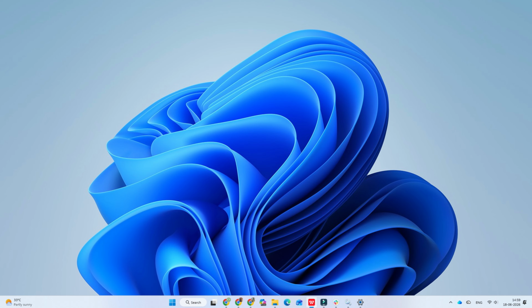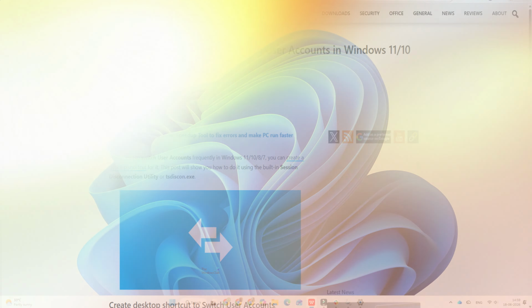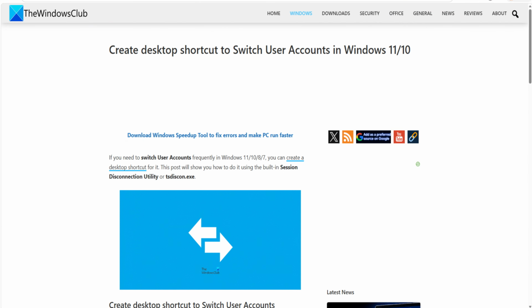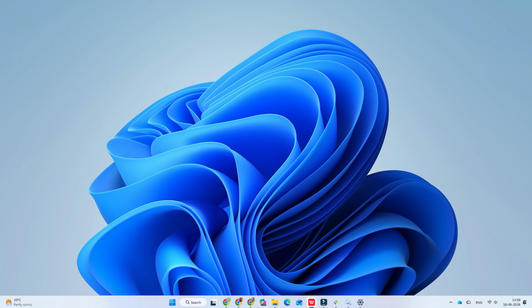Create a desktop shortcut. If you switch users frequently, you can even create a desktop shortcut that takes you directly to the switch user screen. This can save time and give you one-click access whenever you need it. You can follow this guide for details. And those are some of the easiest ways to switch users on Windows.